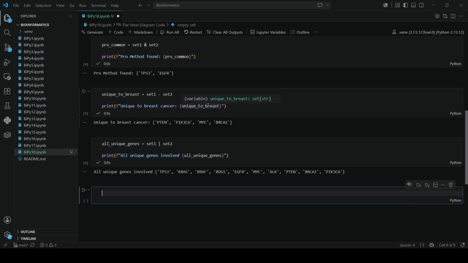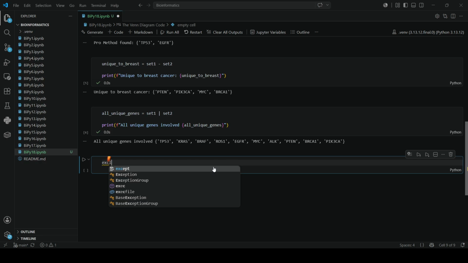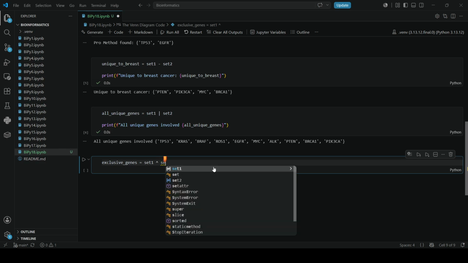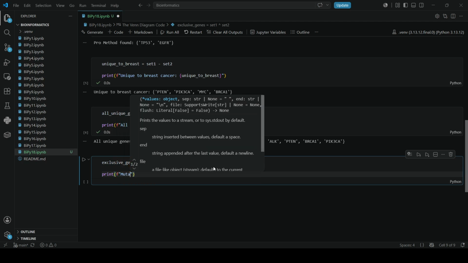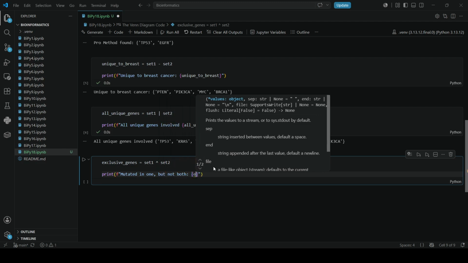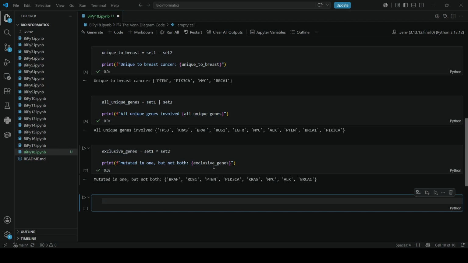And there you go. And finally, what if you want to find the genes that are mutated in one cancer or the other, but absolutely not in both? Then that moment you use the caret symbol, which is the symmetric difference. Okay, so what we will do is we will call this exclusive genes, and what we will write is set1 caret symbol set2, and we will print this similarly, mutated in one but not both, right? And then exclusive genes. And there you have it.